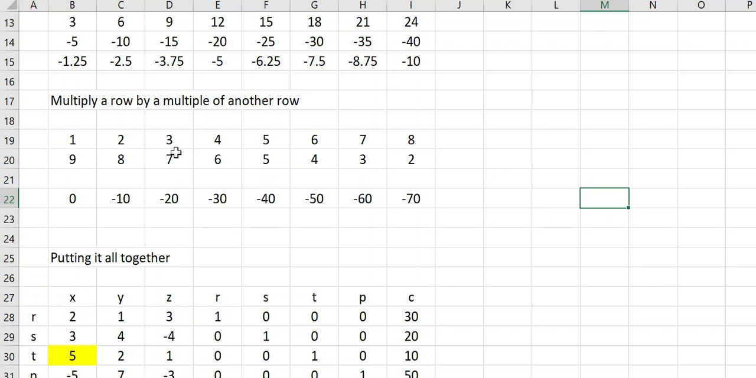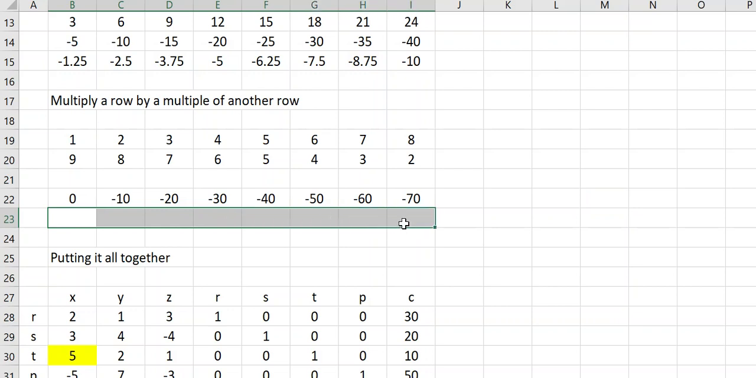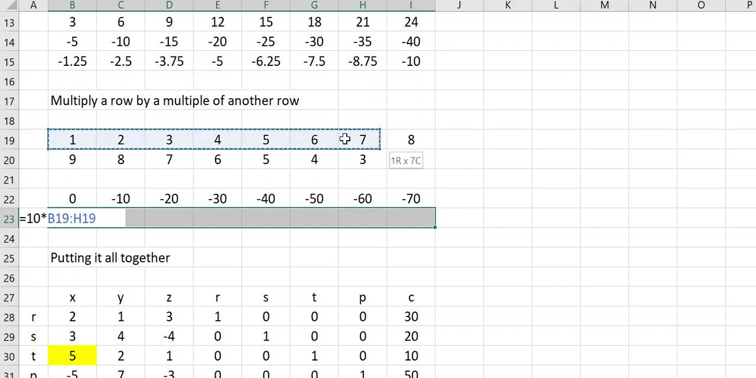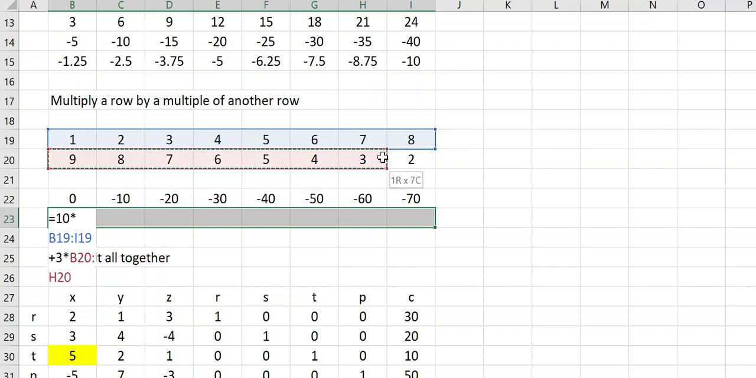Okay, let's just do something kind of random. Let's take row 23, highlight it, equals, let's do 10 times row 19. So 10 times, highlight row 19, and then plus 3 times row 20.